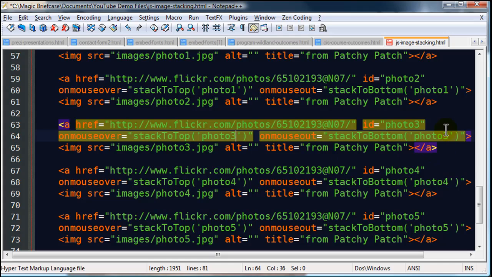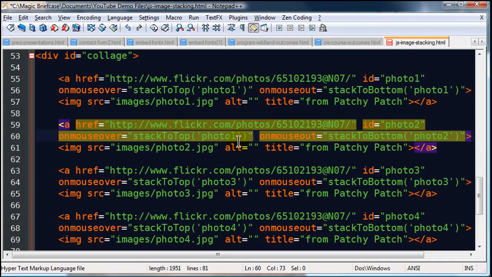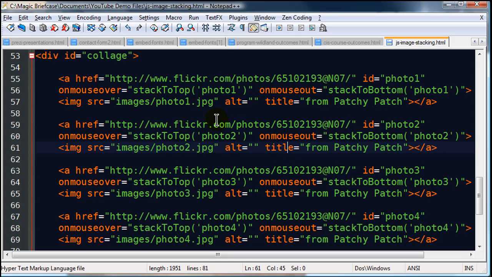3 and 3. Where am I? That should be a 2. Wait, what? Nope, that should be a 2. 2 and 2. Okay.